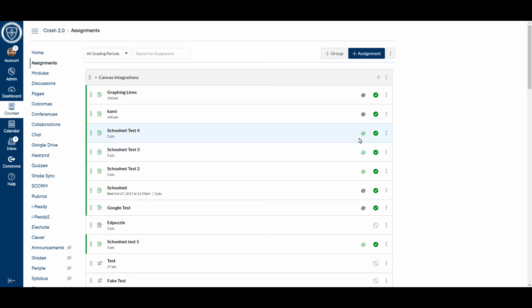Let's say I don't need the SchoolNet Test 4 to sync anymore. I just turn it off. You can leave those on as long as you need to. But here's the key to this: you cannot leave it on past the grading period. So if it's first quarter, it's fine to leave this on all first quarter. But for this first quarter assignment, I cannot leave the sync on when second quarter starts. That's because PowerSchool locks that quarter out and it won't let Canvas write into PowerSchool. So it protects us from messing up our grades and syncing something that we didn't mean to sync.